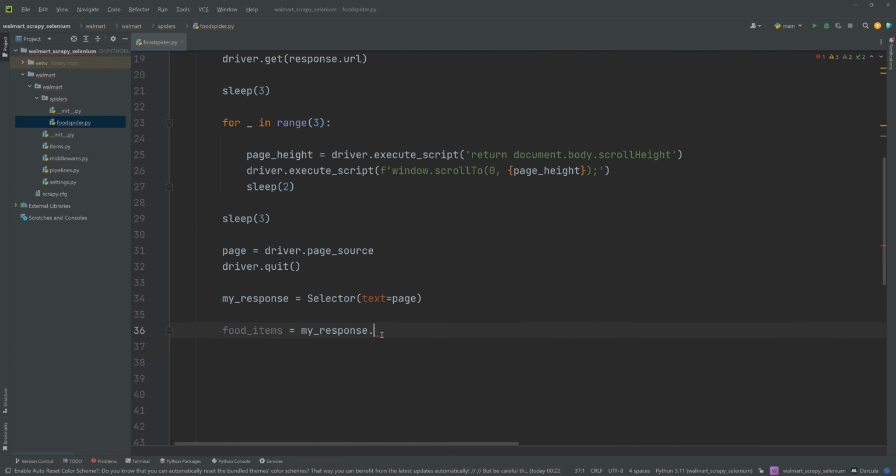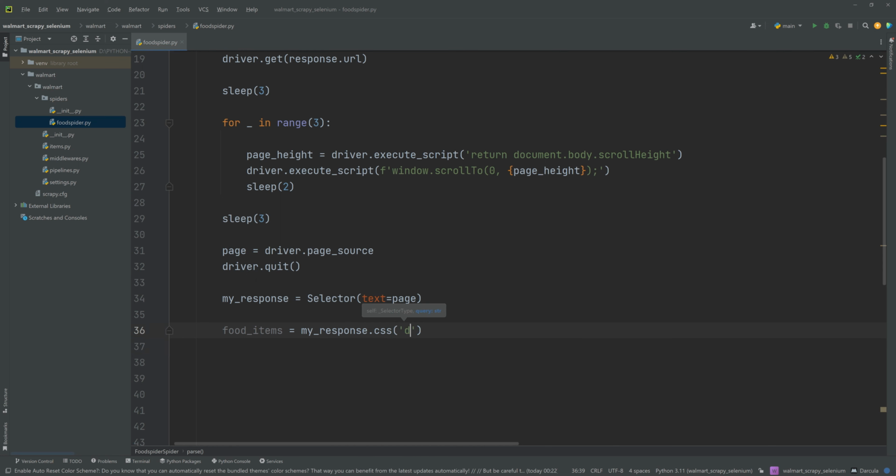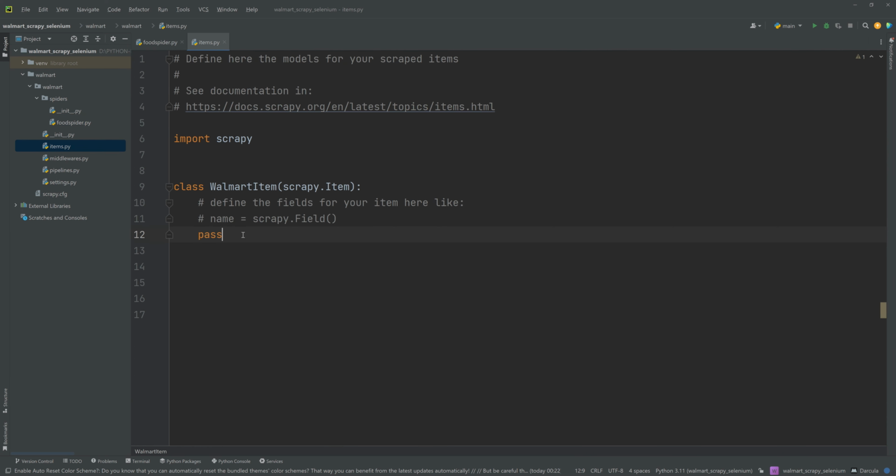Let's go to the code, and I will use a CSS selector in here, which is a div tag, and the data test ID is equal to list view. Okay, now we get the list of the items of one page. We will start scraping data. So I will go to the items and create a new class in here.